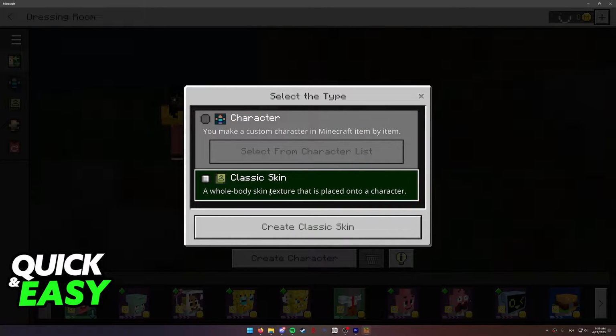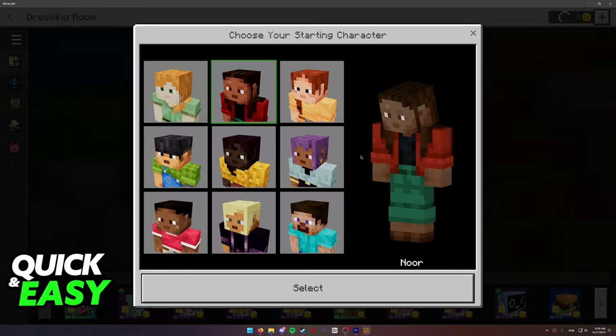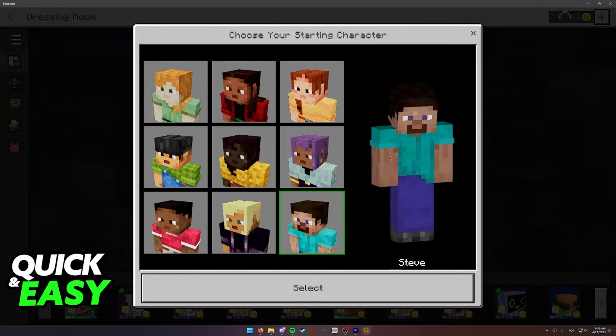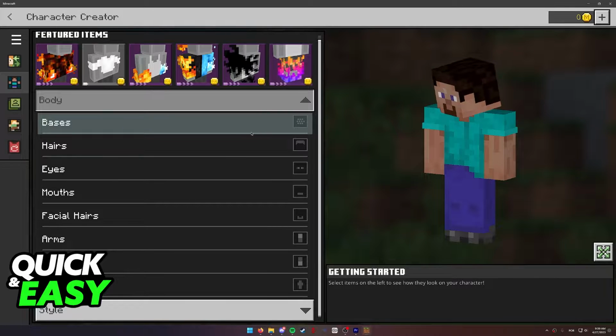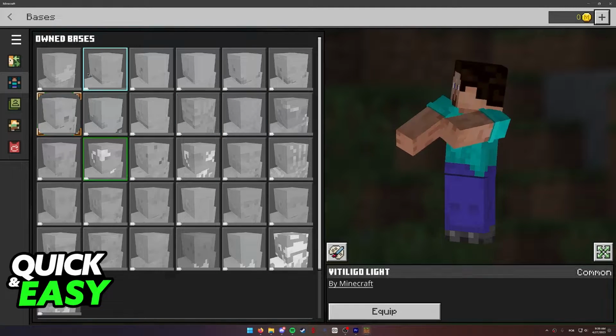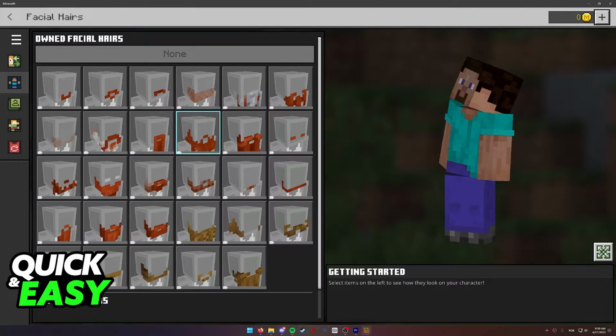As you can see, you can select from the pre-existing ones you have or just create a new character. You can choose the classic skin or make a custom character by selecting item by item from the character list. As you can see, choose the base character and then you will be able to browse through every single item, including the bases for your body. You can look for hairs, different eyes, mouths, facial hairs.